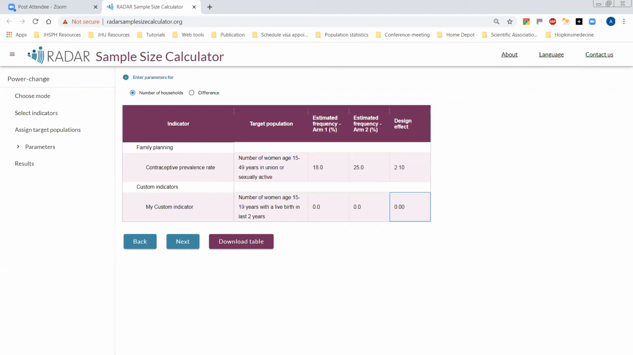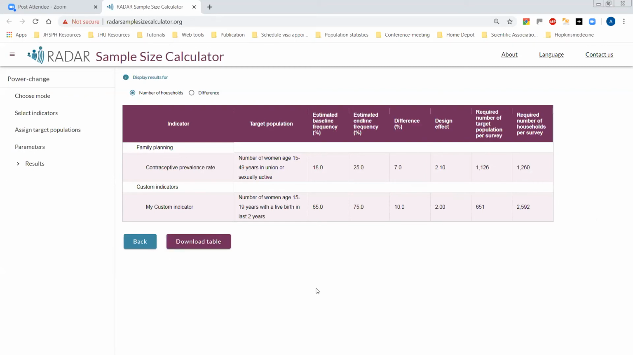And then I have to move to my second indicator, also to do the same exercise. For my custom indicator, maybe the proportion baseline was 65, okay, 65%. And I'm targeting 75 at the end of my endline, and with that the effect maybe was 2, okay? So I'm done now. We also provide the parameters. I have to move to the next one. Once I'm done, it's going to provide me the required number of women aged 15 to 49 in union. This is the number here.